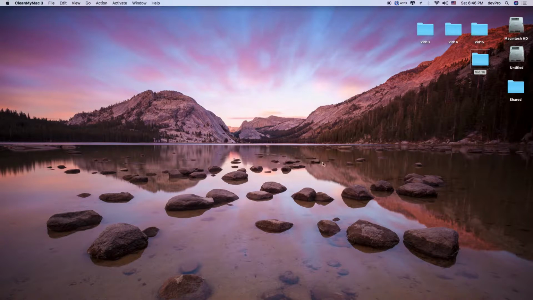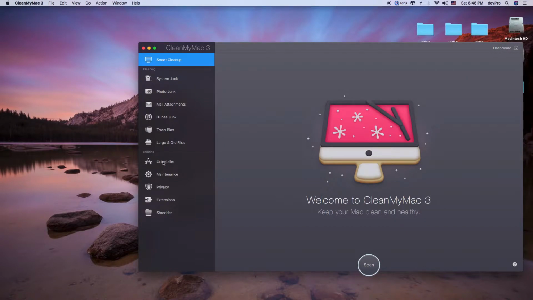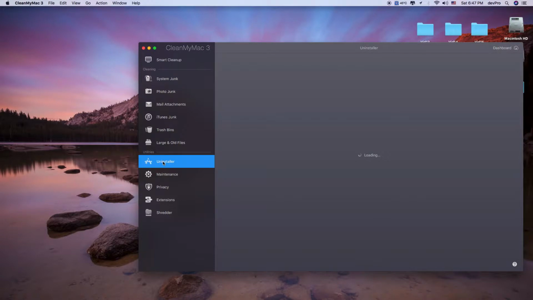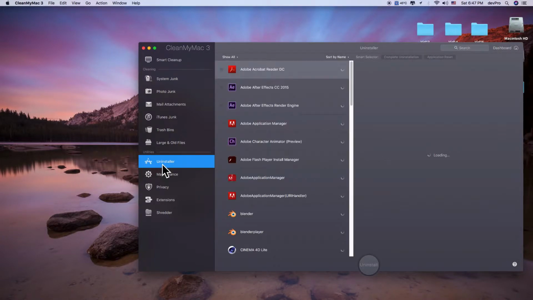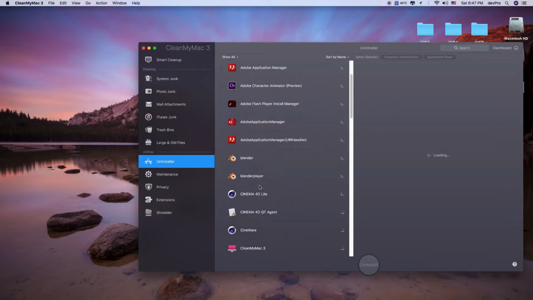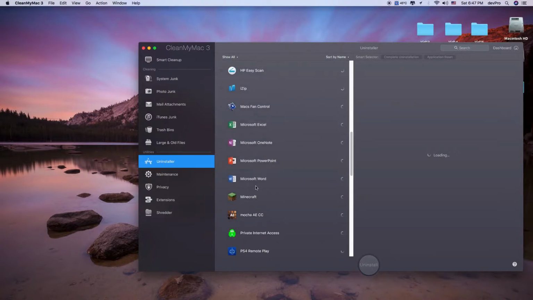CleanMyMac 3 is efficient and more thorough than deleting the application manually, because it will find any files associated with that program and delete them for you. So once you click the uninstaller, go ahead and find the application you want to get rid of.